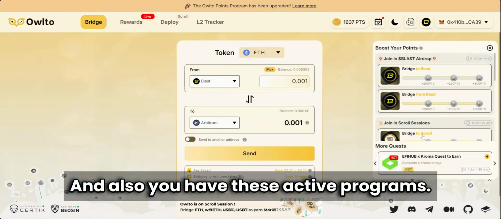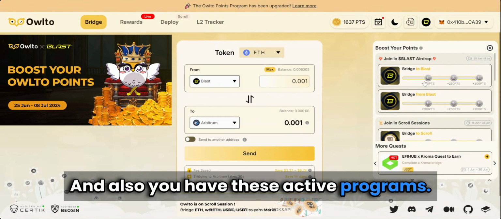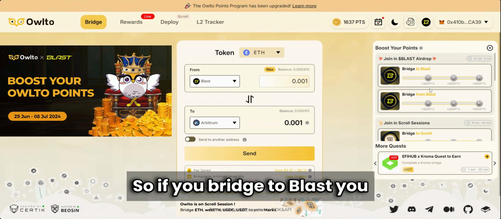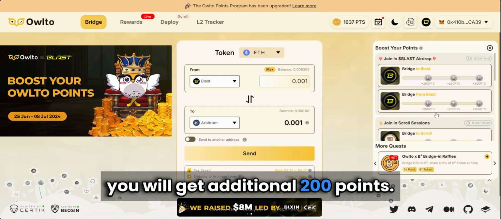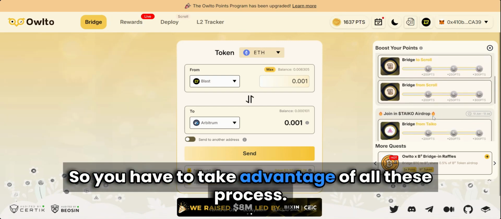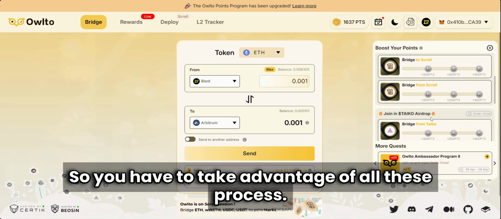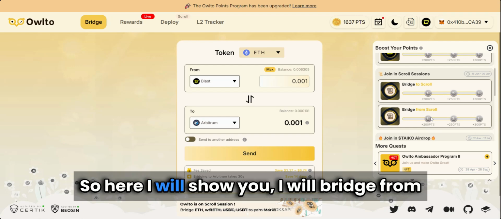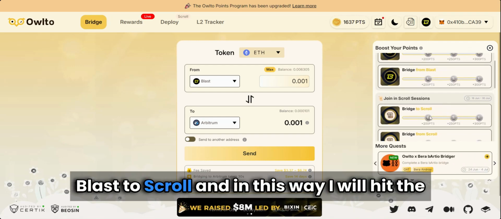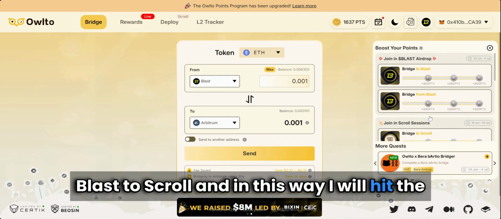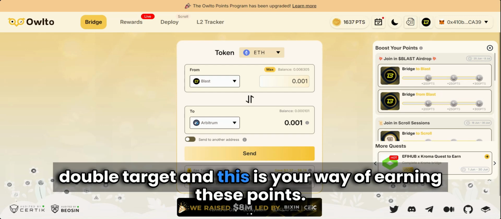And also you have these active programs. If you bridge to Blast you will get an additional 200 points, and if you bridge from Blast you will get an additional 200 points. So you have to take advantage of all these processes. Here I will bridge some ETH from Blast to Scroll, and in this way I will hit the double target, and this is your way of earning these points.